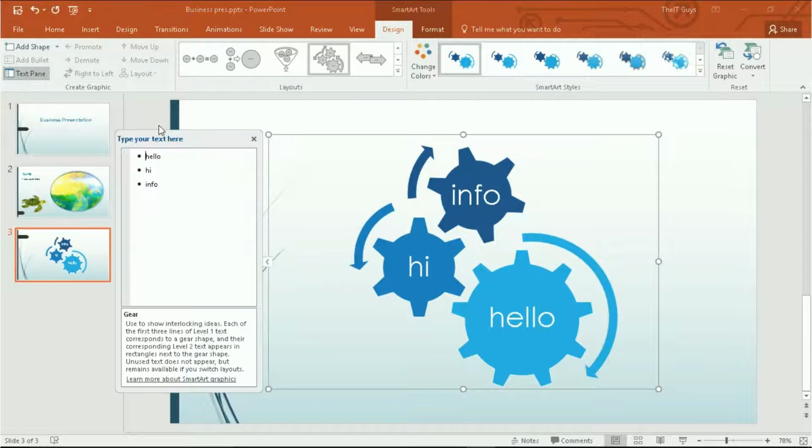You can open the text pane if you want to edit the text in any of your objects, like so. Each bullet point represents a different part of the SmartArt.